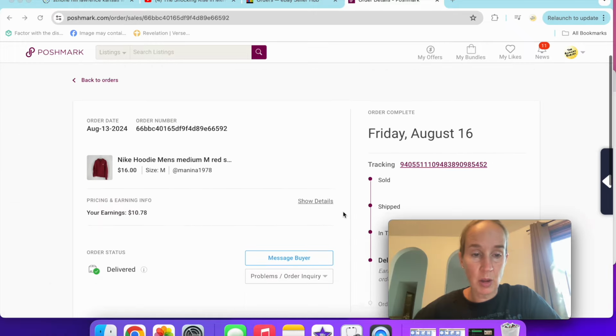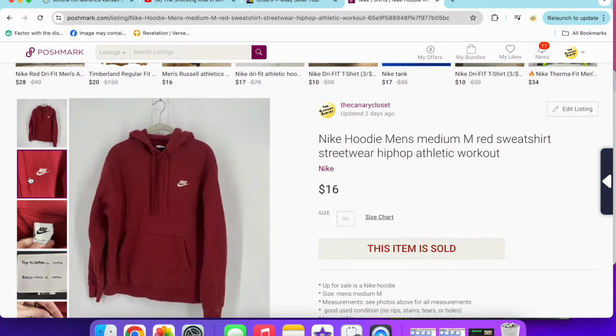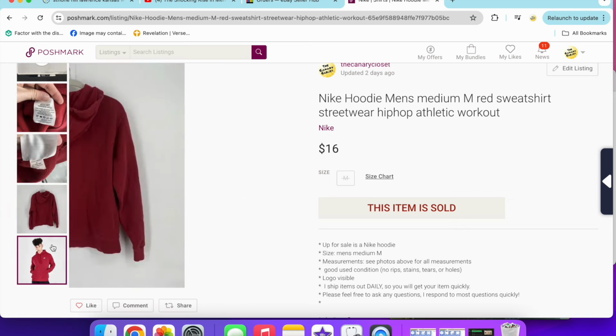Next up was a Nike hooded sweatshirt. This was in a size medium and it sold for $16. I sold a similar one to this in a different color for $24. So this one just, I don't know, slipped through the cracks. I think I might have actually got it for Ryan.